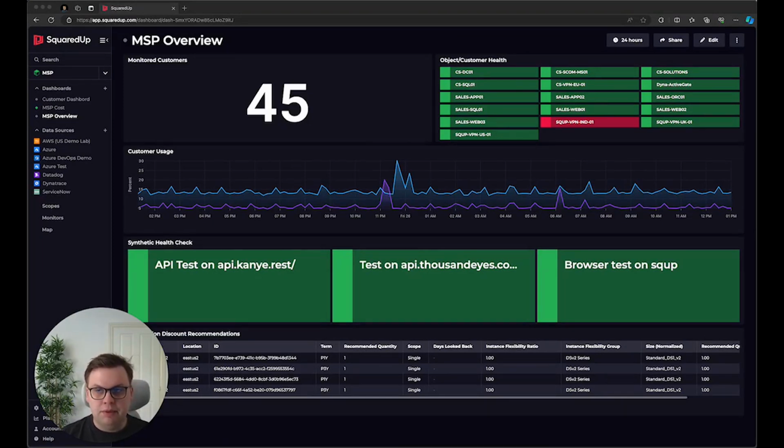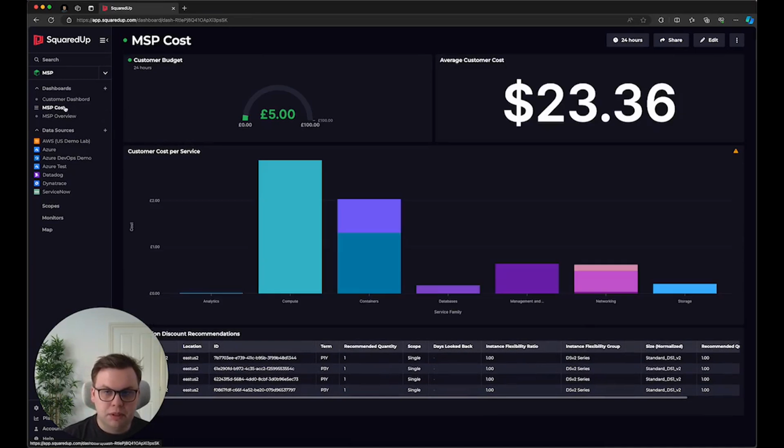We have an MSP overview where I can see the total number of monitored customers, all of my object and customer health, and the overall customer usage over time. I can also jump to my MSP cost example dashboard, where I can see the customer budget, the average customer cost across the board, and the customer cost per service.